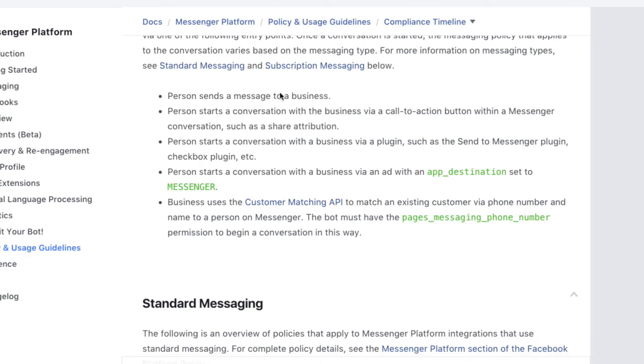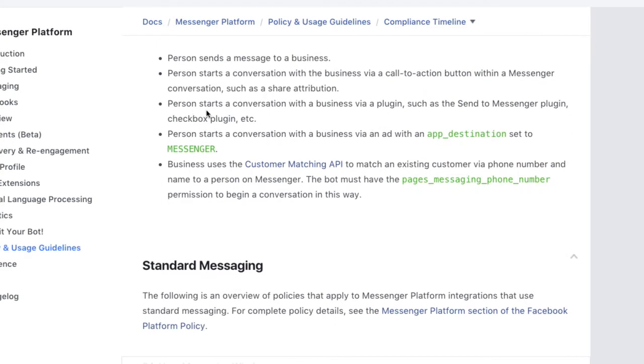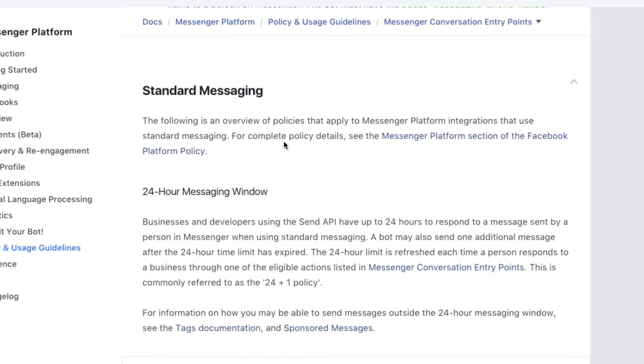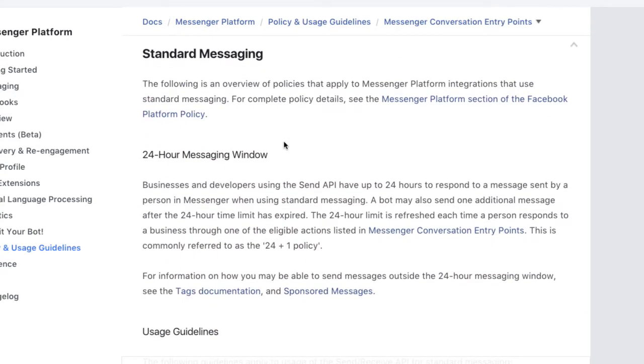So the eligible actions are: a person sends a message to your business, to your fan page. A person starts a conversation via a call to action button within Messenger, within a conversation, which really falls to our chat engage, where we are allowed to put calls to action inside of those conversations. The next thing we have are a person starts a conversation via a plugin such as Send to Messenger, Checkbox plugin. Another is the m.me links. So if a user begins the conversation that way, you are okay to go ahead and send them standard messaging. And the last one here is a person starts a conversation via an ad. Okay, so now that's where our ad engage feature comes into play in creating those types of messages.